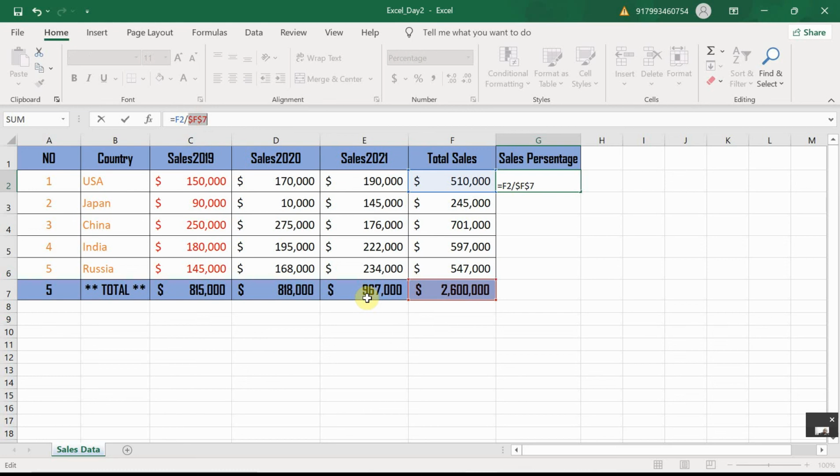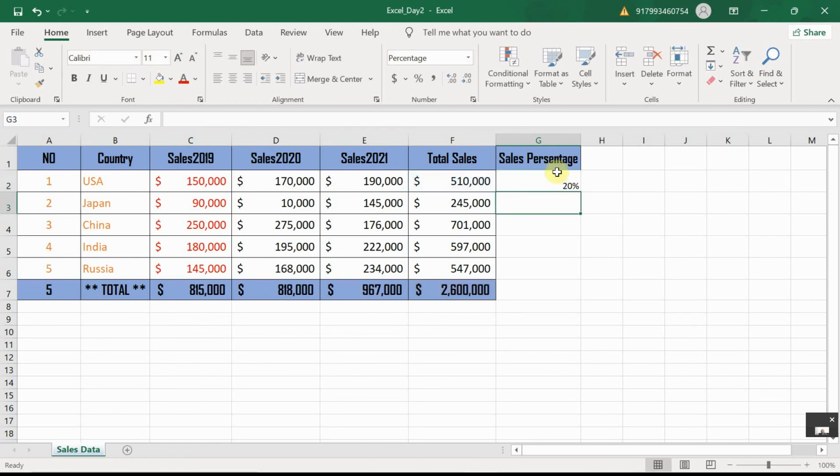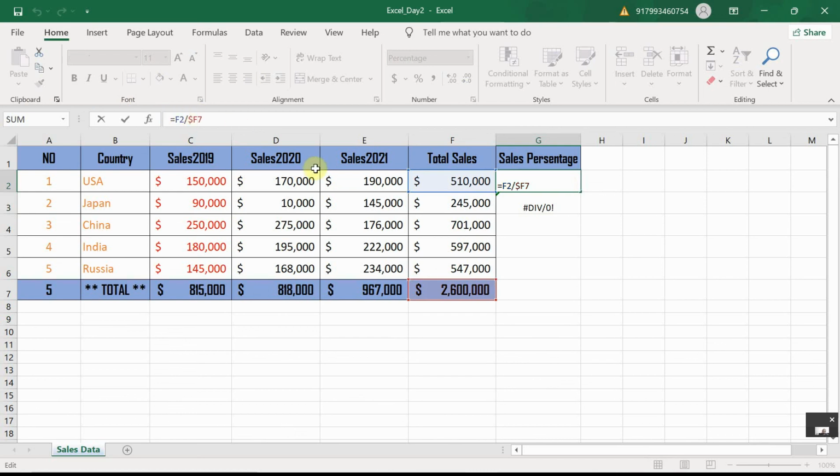See, every time I press F4, it will add a dollar sign. Let me click on this and copy it for Japan and see what happens. Sorry, I made a mistake here. I pressed it twice, I guess.